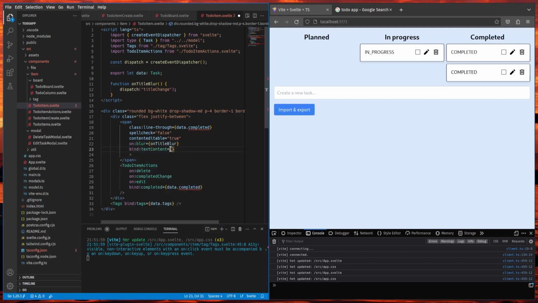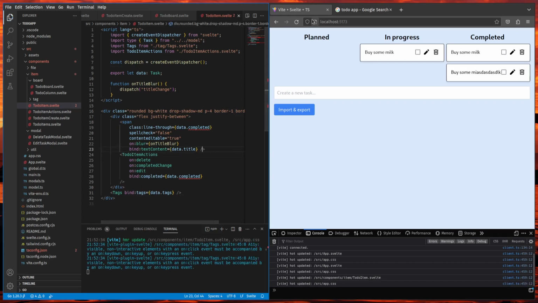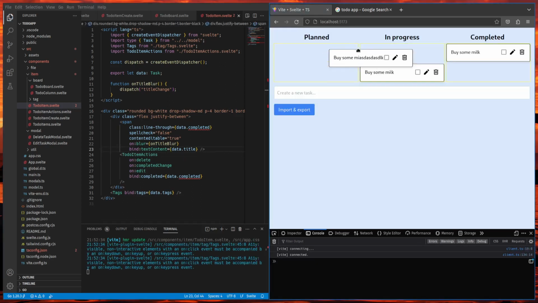So text content, that should be data.title. And then we don't want to have any content of that span. So if I just do something like this, that should be fine. There we go, and we got our nice titles back. They just disappeared for a quick moment.